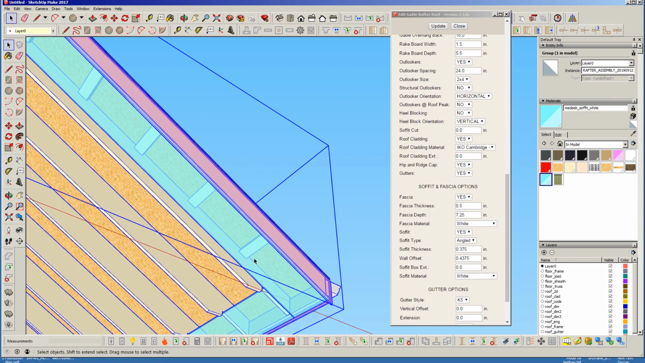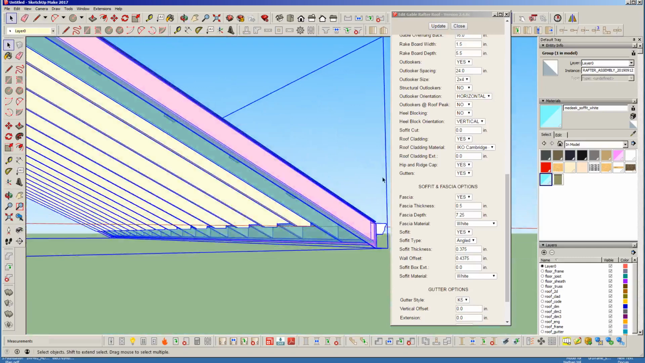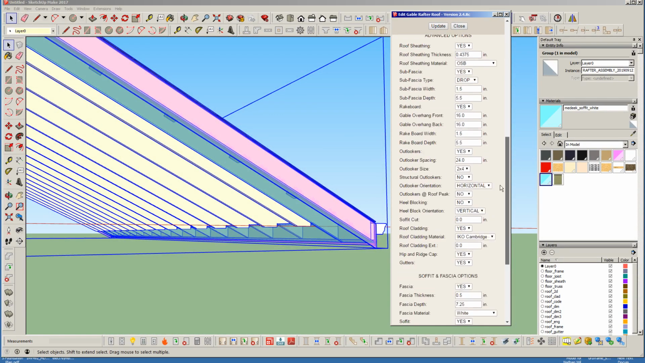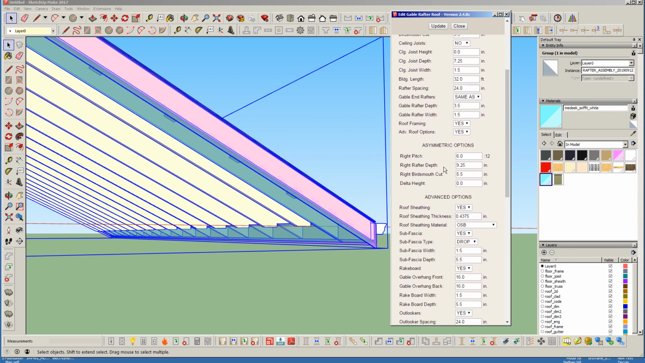Okay, show how you change the plate height, Larry says. Okay, so let's do that. Might as well. Right, so with asymmetric roofs, now there's these four parameters basically. This delta height one, it kind of gets interesting. So I'm going to go ahead and bump that up a foot.